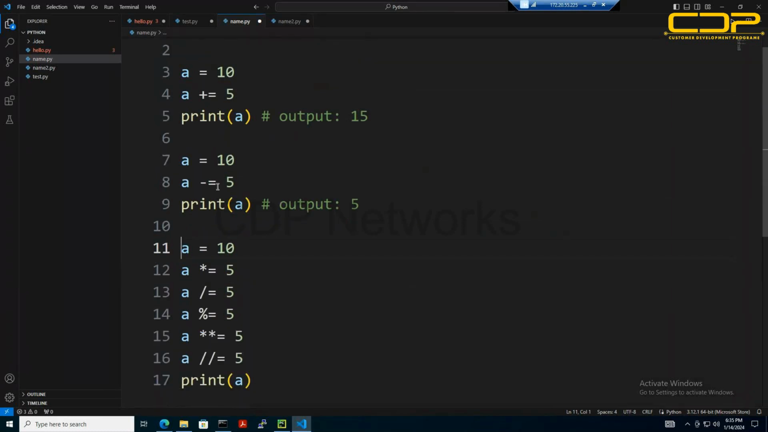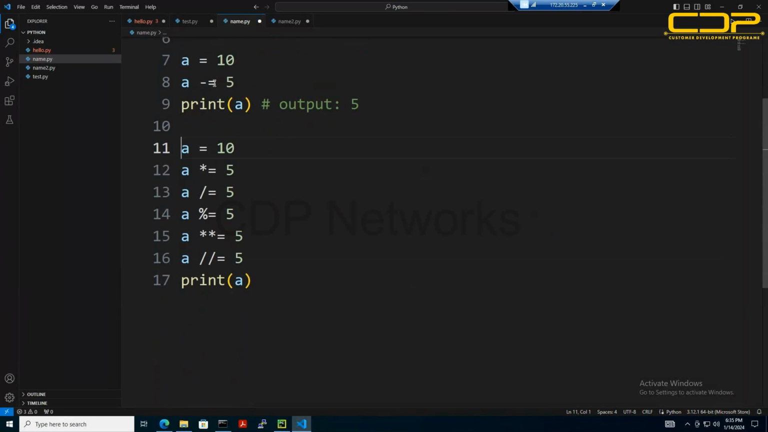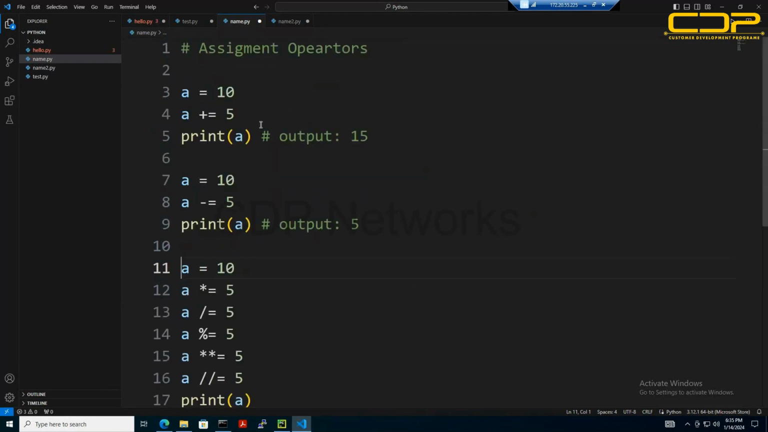With this, we have finished variables, data types, and operators. So let me recall again what we have learned today.